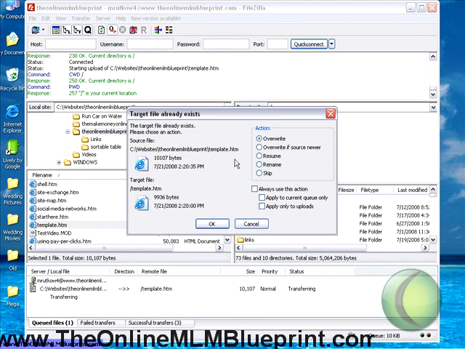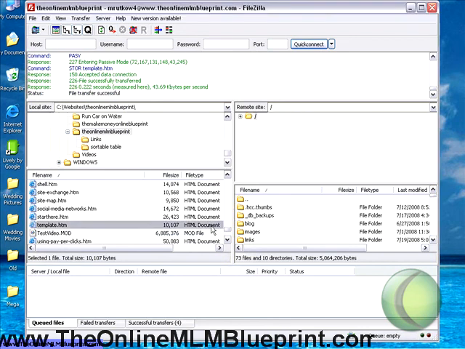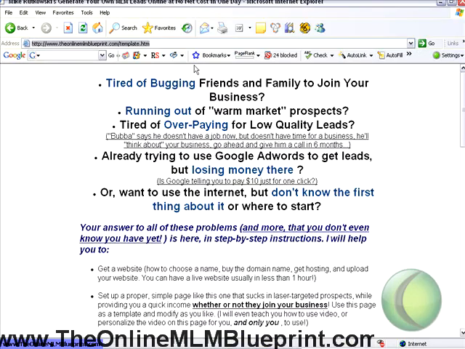start uploading it. Now, the first time you won't see this, but whenever you make an update to your file and you want to upload it, you'll just click OK, and it'll overwrite that file. And then the cool thing is it's instantaneous. When you go back to your website, it's live, so it does it that quick.